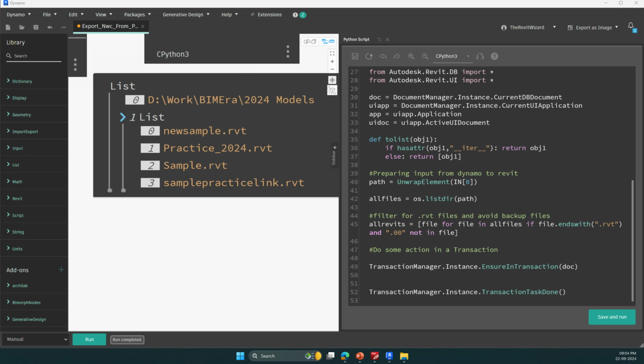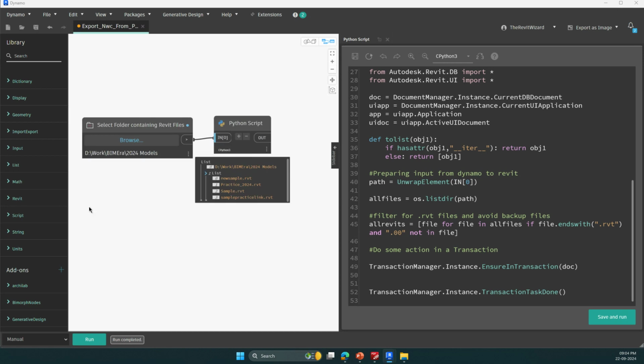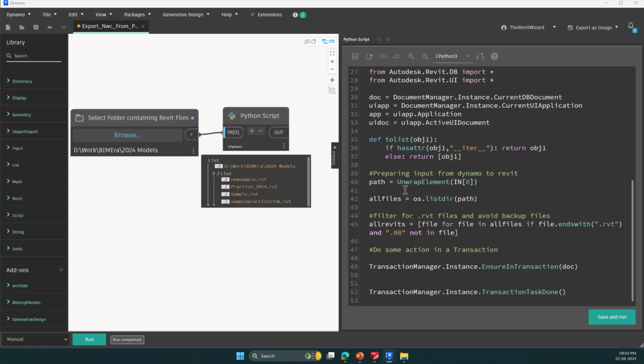Do we have to unwrap text? No, we do not need to. We need to unwrap only the elements coming from Dynamo. In this case, this is just text, so we do not need to unwrap. If I remove it, it also doesn't matter. It's also not harming me in any way.